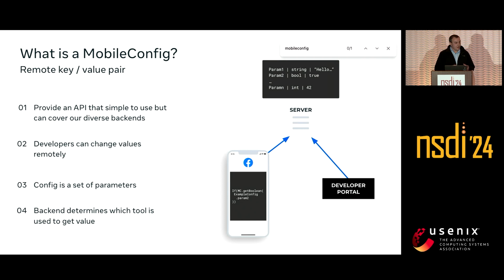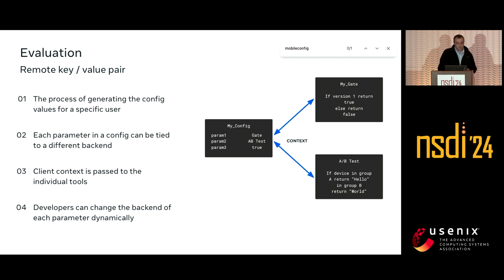And these values are specific to the user or device that MobileConfig is running on. What I mean by that is, it could be different for each and every user. We generate these values through something called evaluation. Evaluation is the process of taking configuration values and taking user context and generating values for a particular user or device. Now, I have an example up here on the screen, MyConfig.